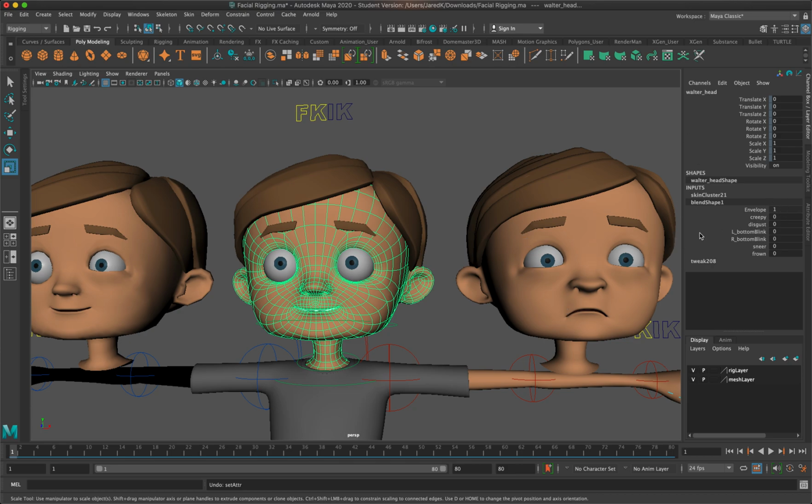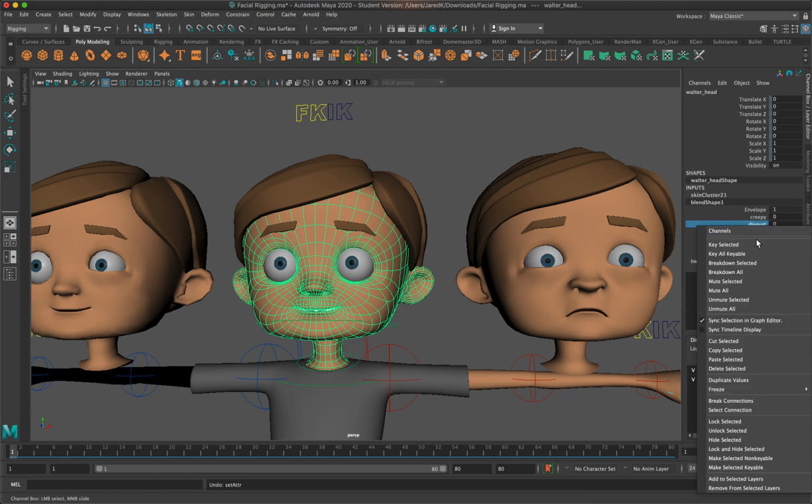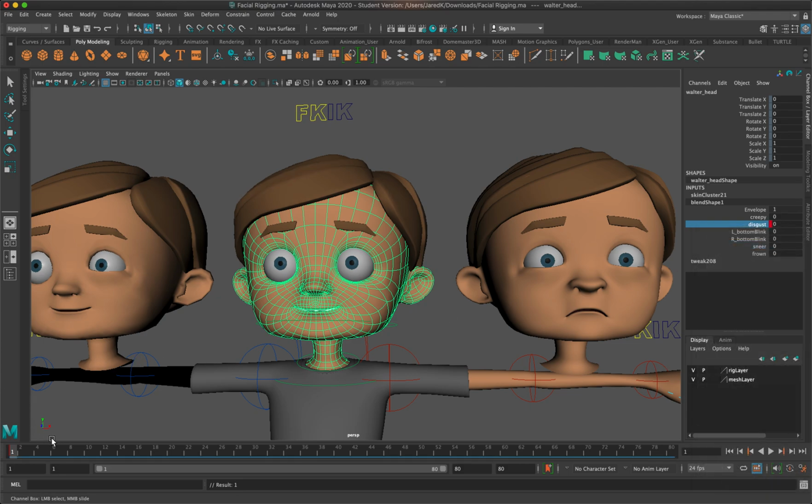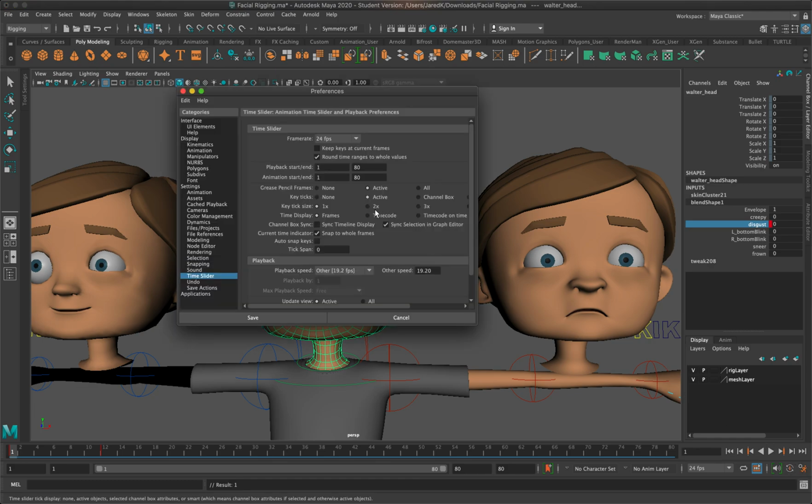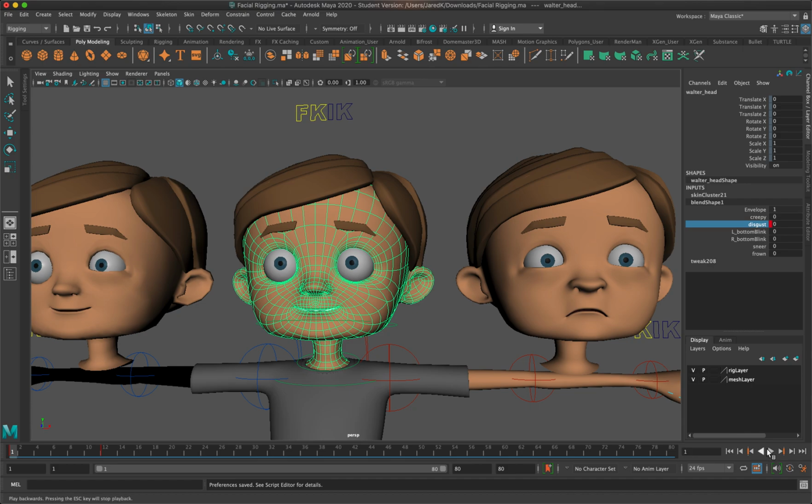Just like with any other control, these are keyable. So let's say if we wanted him to be Disgusted, I'll key it at 0. And by frame 12, we want him to frown, so I'll key it there. If I press play, let me just make sure this is going at the correct frame rate. If I hit play, see? And that's really all there is to it.